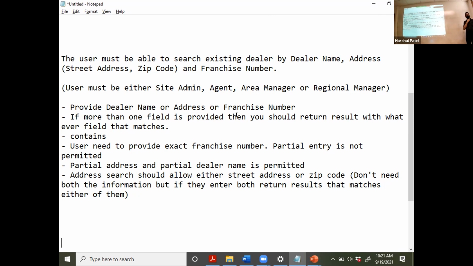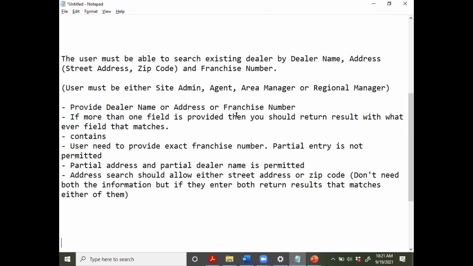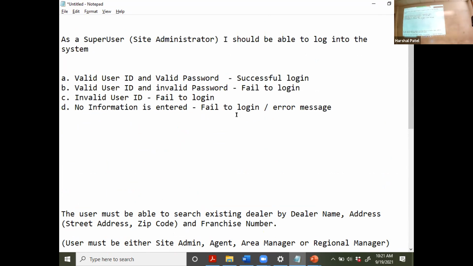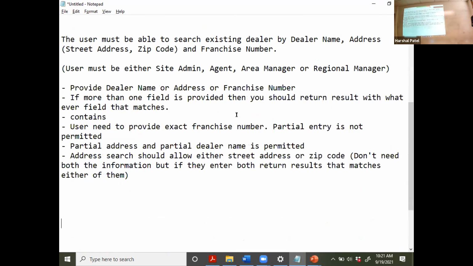We good? All right. Now let's talk about, if this is the case, what are the different scenarios I need to test in order to validate that this requirement is implemented properly? In the login world, we said there are 4 different cases that I need to test to make sure it's implemented correctly. How many in here?